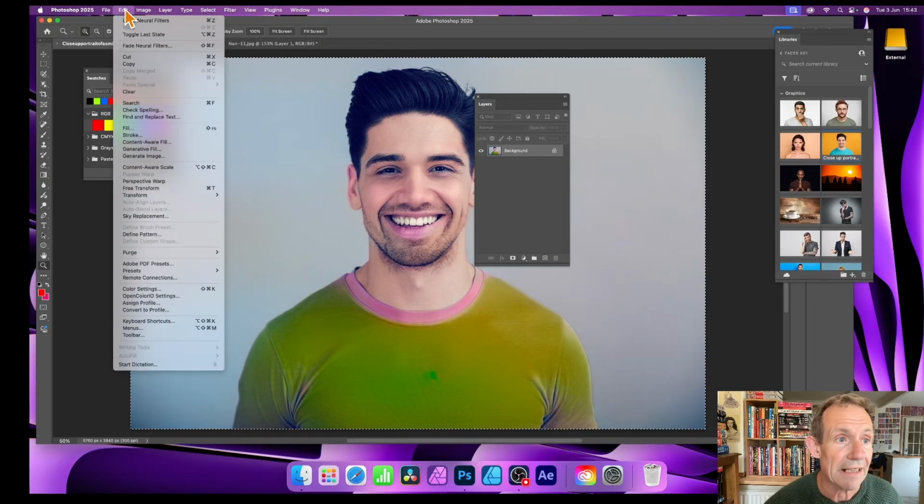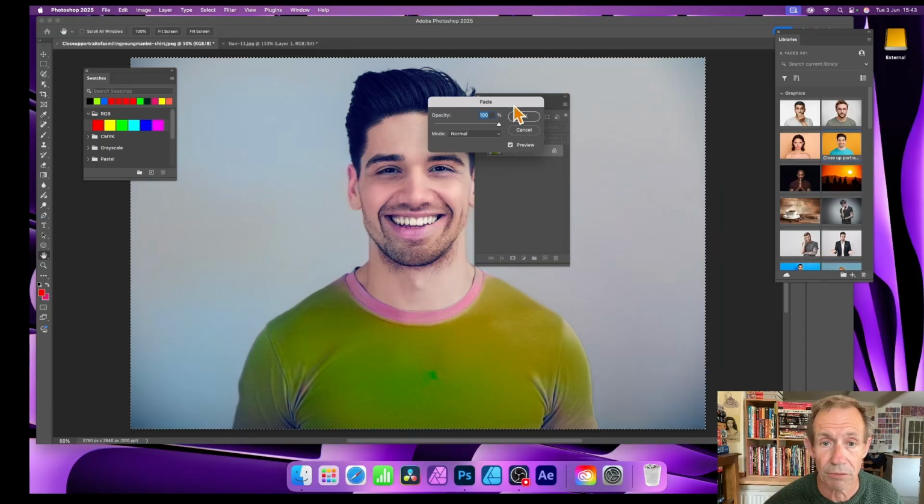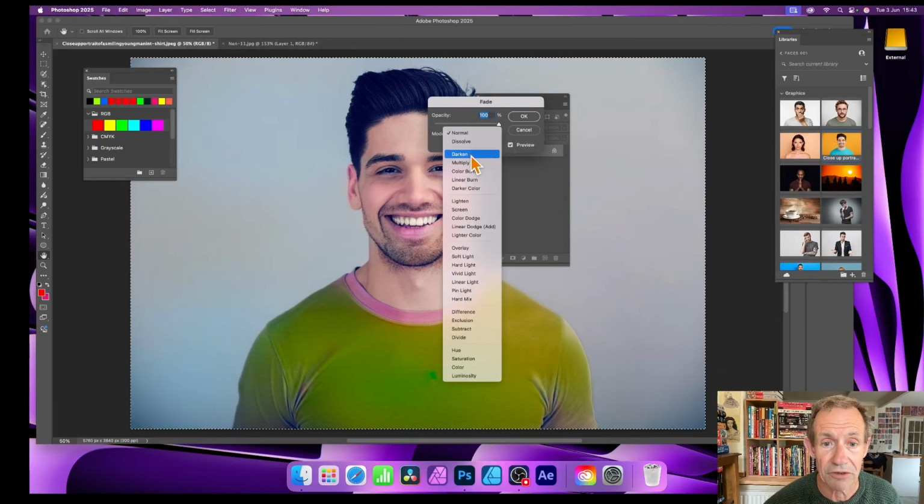So edit and then fade neural filters. So you can always use this. If you go for the new layer option, you can't do that. New layer means you just get a new layer. This is not available to fade, but you can, of course, go to the layers menu and then you can just blend there. So let's fade this neural filter and then go to, say, darken.